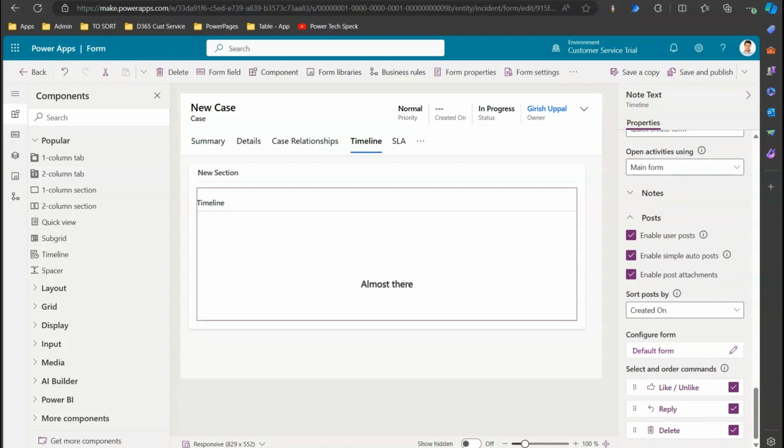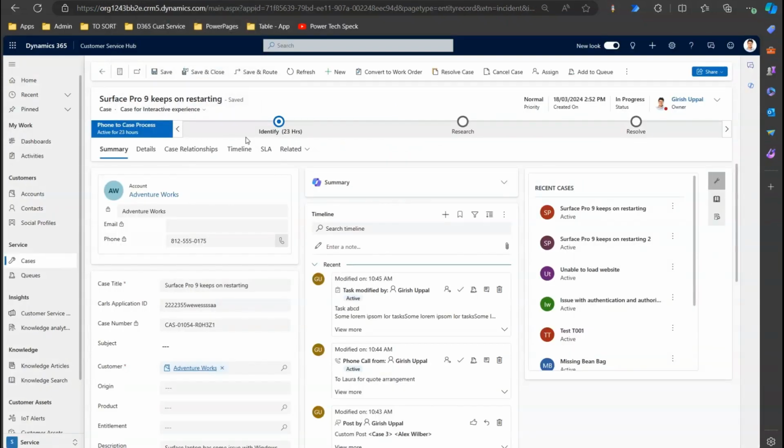And in order to do some functionality on the post, you can like or unlike, you can put a reply or a delete button. So all those things can be done. Once you're done with this, you just click on save and publish, and then this form will get published.